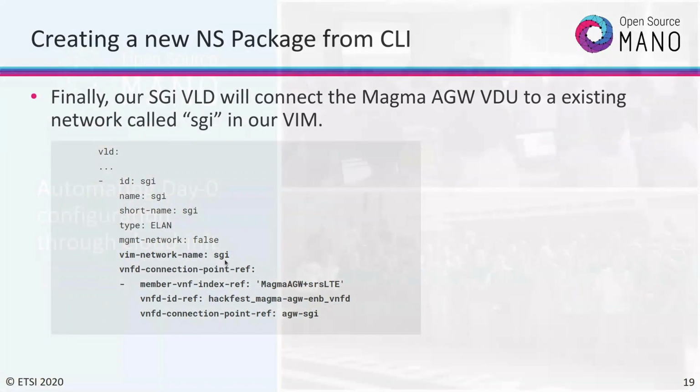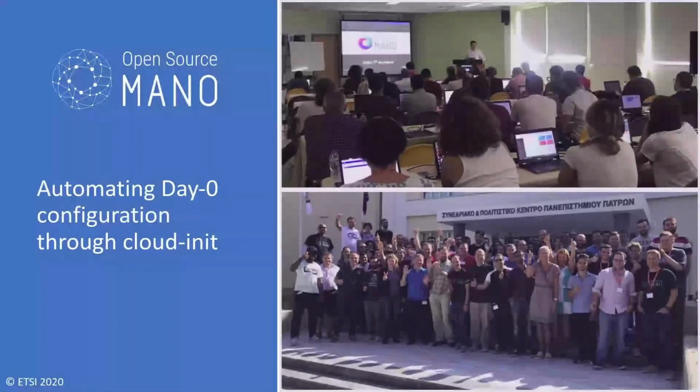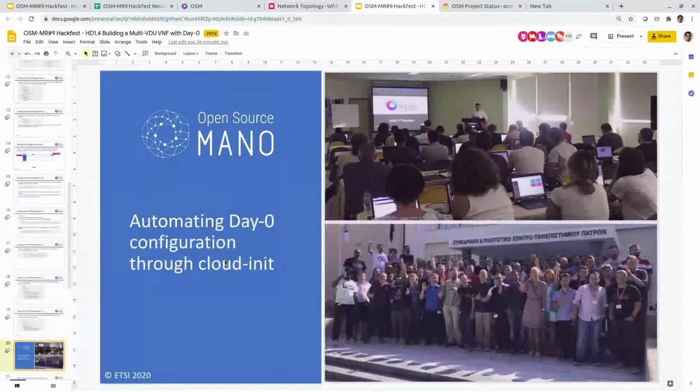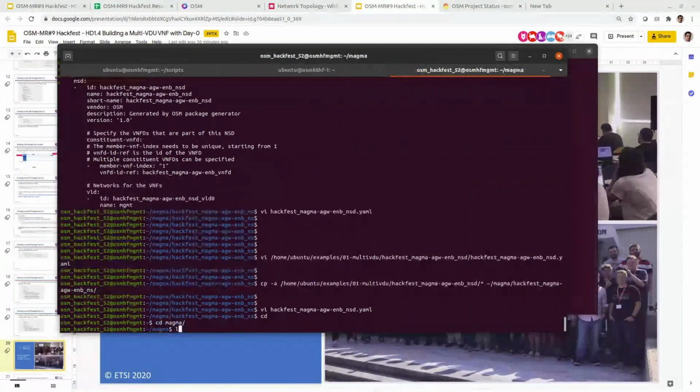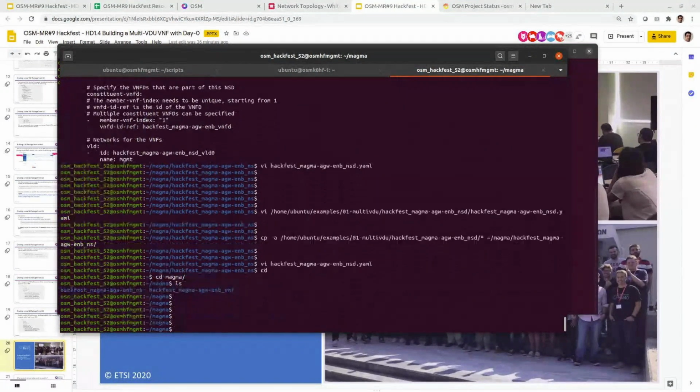Okay, so that's it. We should have at this point in the MACMA folder, you should all have the two folders or two directories that inside have the descriptor of the VNF and the descriptor of the network service that represents that VNF.